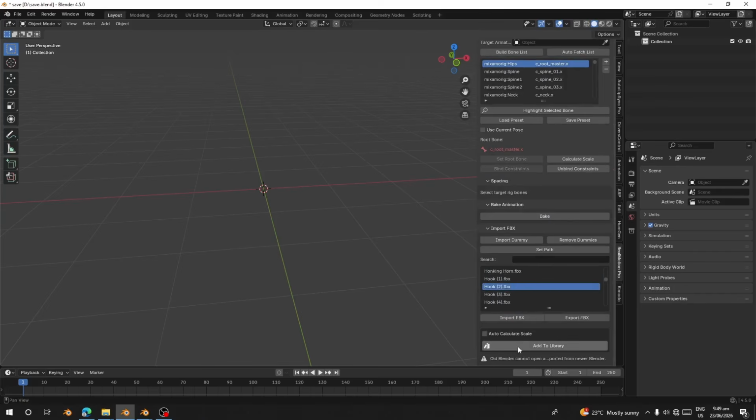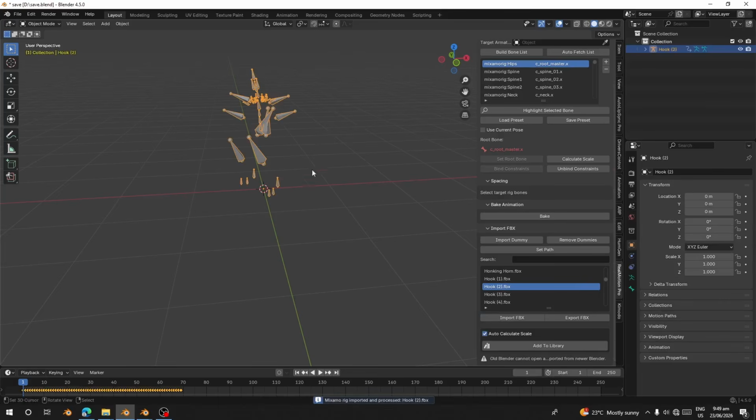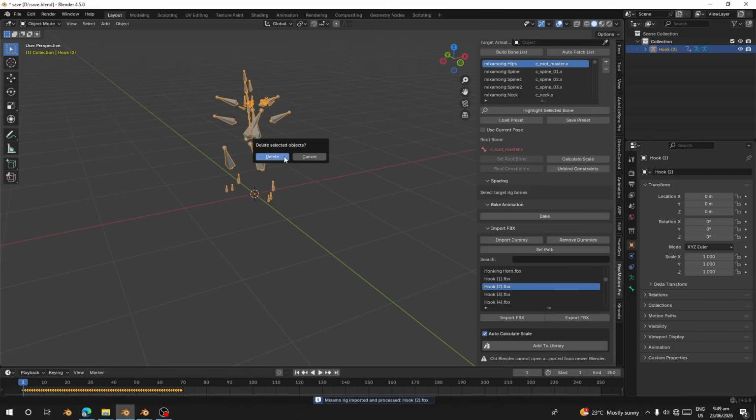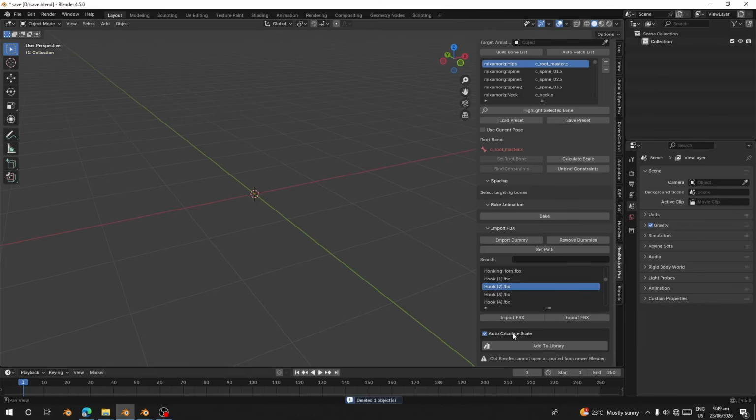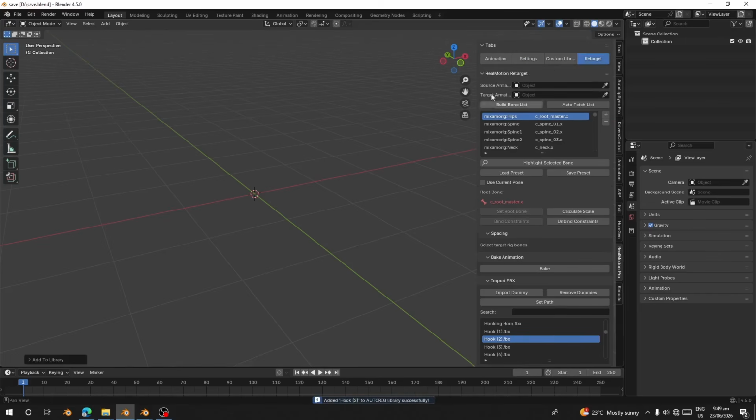So here, select it and click on add, and if you want to auto calculate the scale, you can turn this on. Sometimes if the animation scale is small, you can just use auto calculate the scale. Okay, so let me click on add, and it has added to our category.